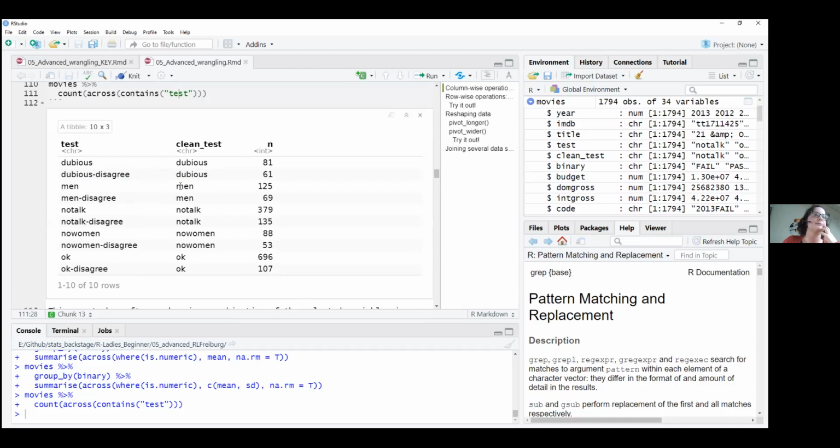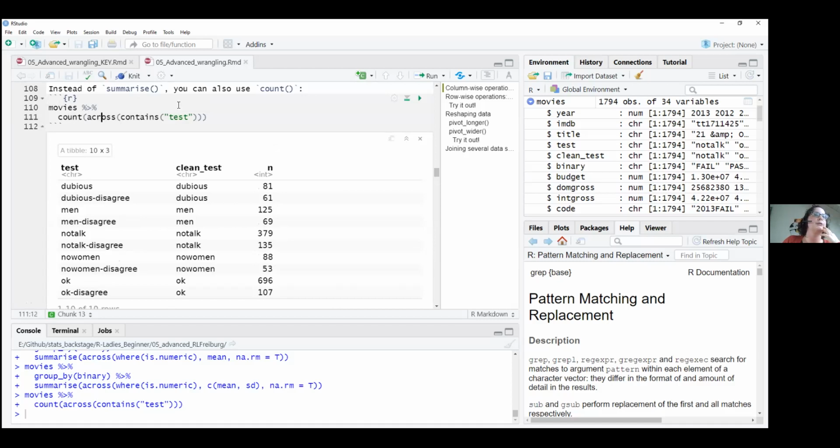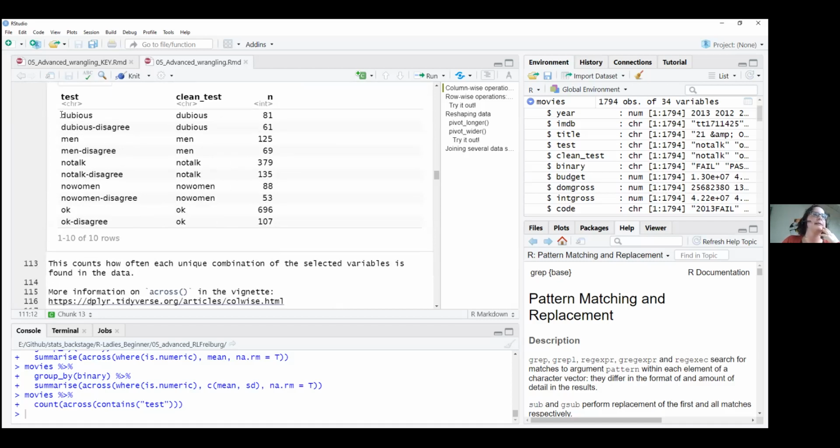So this film would have women, but they wouldn't talk, for example. This film doesn't have women. This one passes, for example. And if you do count across these variables, it basically looks at the combination, the unique combination of the selected variables, and counts how often they appear in the data.